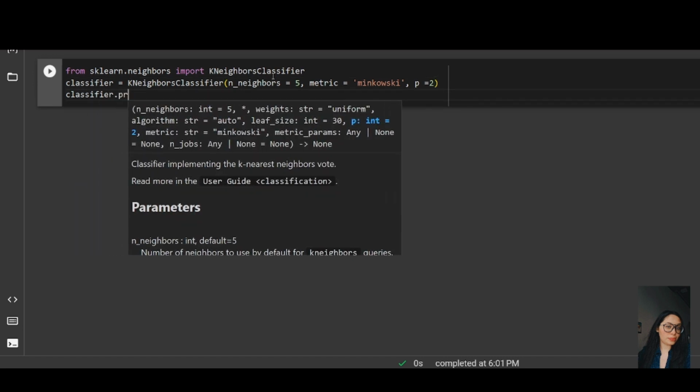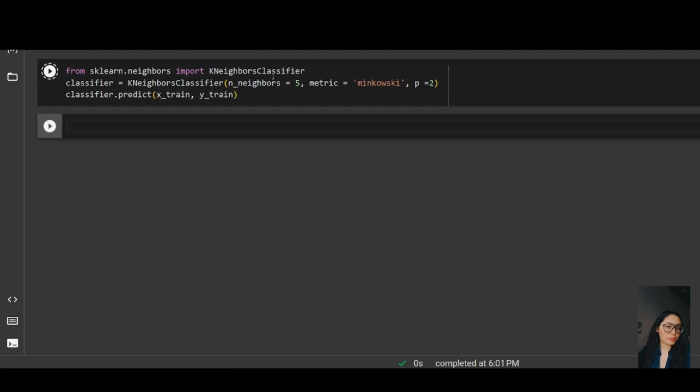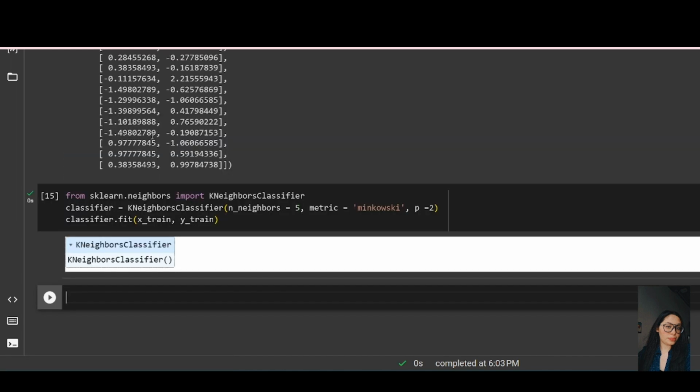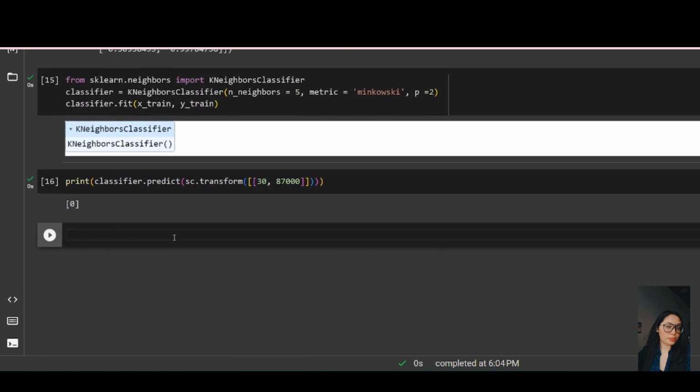Classifier dot predict. Now we will predict a new result. Print classifier dot predict sc dot transform for 30 and 87,000. Now we will predict the results for the test set, which is y_pred equal to classifier dot predict X test.